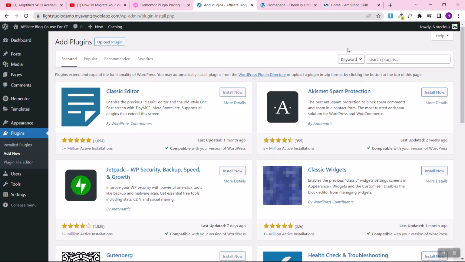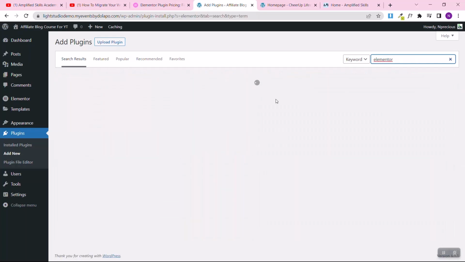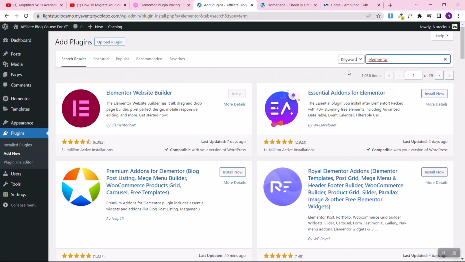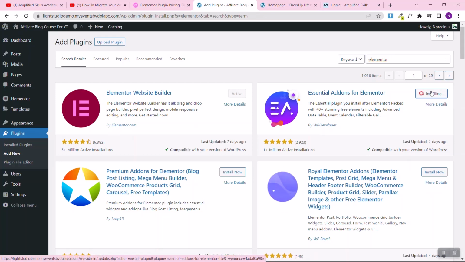Okay, so once you click on add new, the next plugin we want to install, now just type Elementor here, because those plugins, they belong to this Elementor category. So just type Elementor here. So this is the next plugin I want you to install, essential add-ons for Elementor. So click on it here.